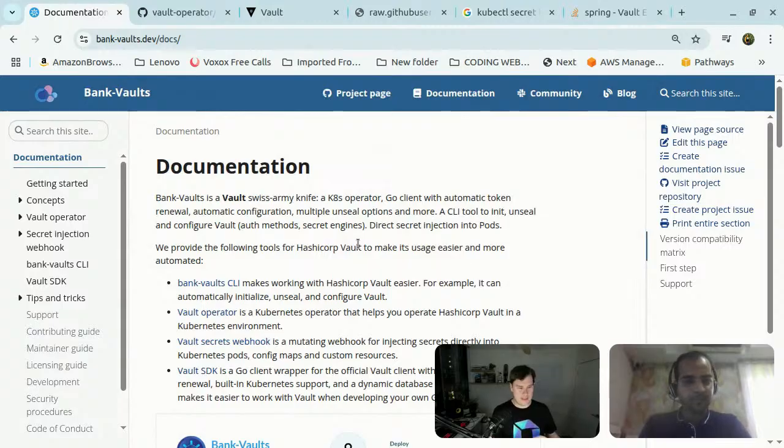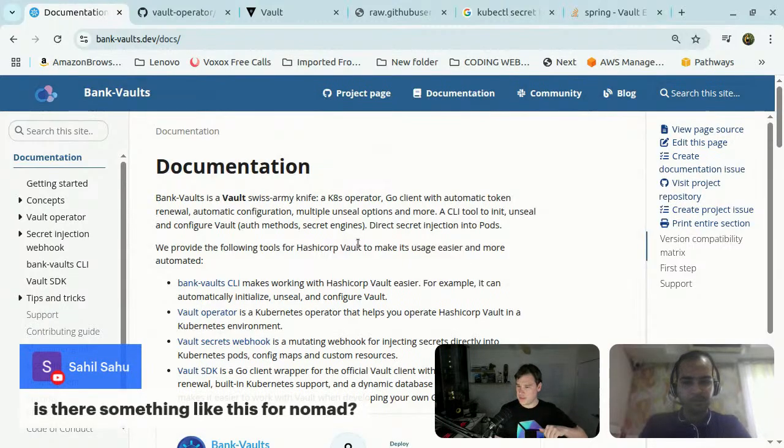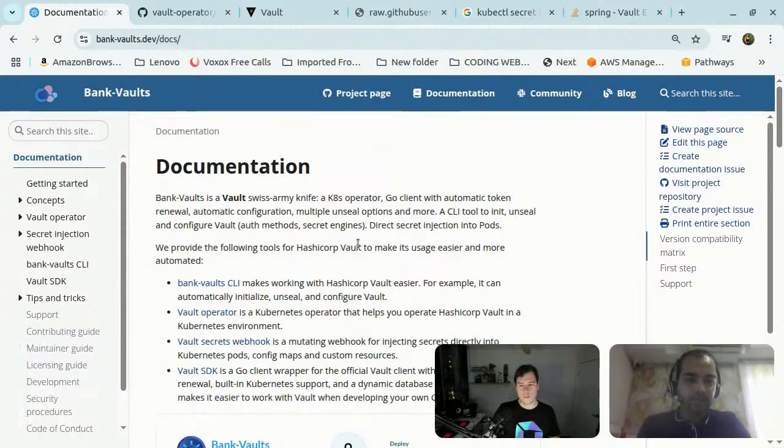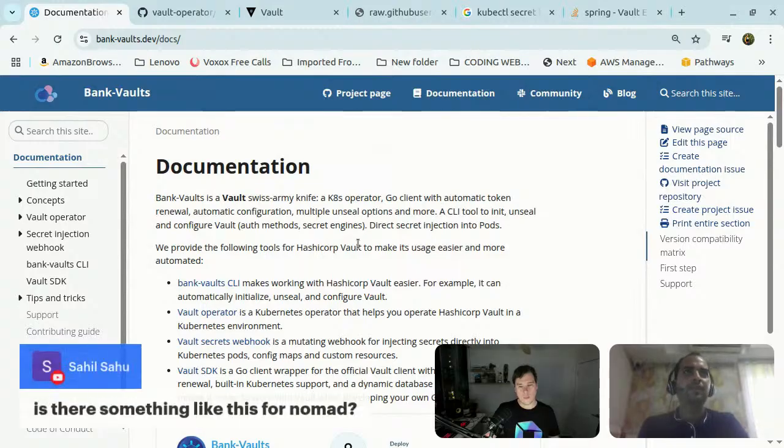Cool. Next one from Sahil. Is there something like this for Nomad? Not, because it's totally different. It's mainly in the secrets and secrets management field. So it's totally different.